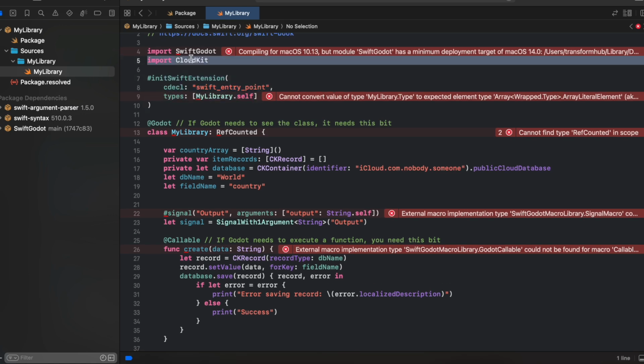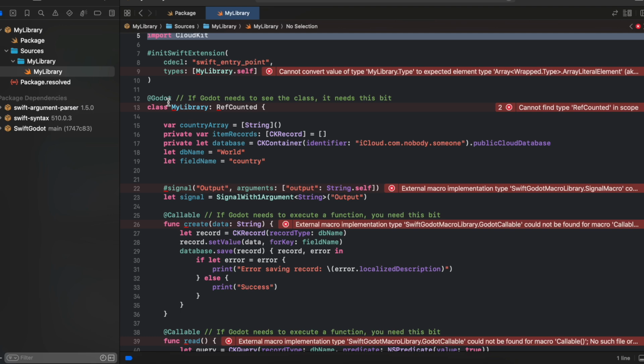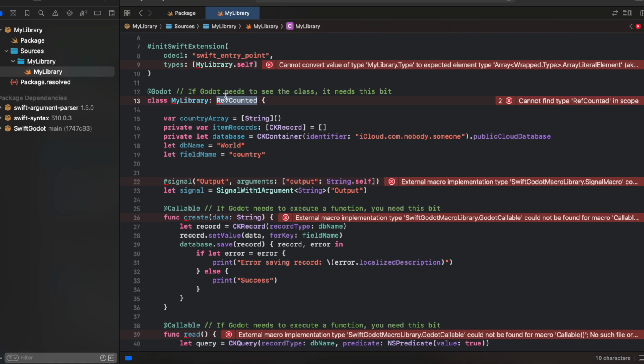Here I have imported CloudKit as well. Then we have to annotate our library with @Godot, and here we have to add this RefCounted as well. I don't really know what this is.